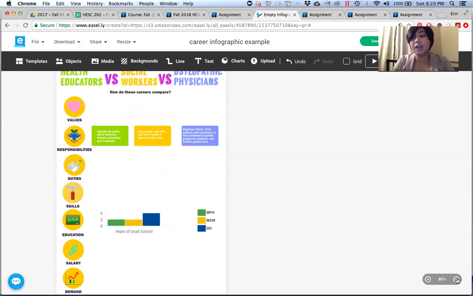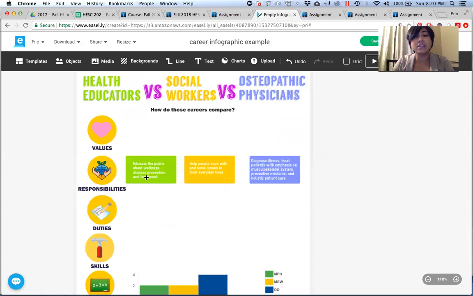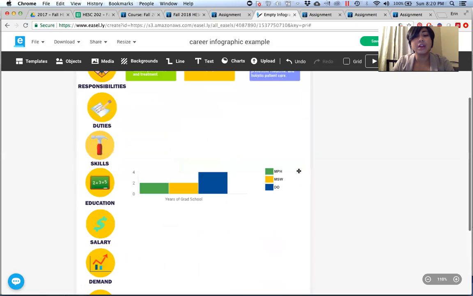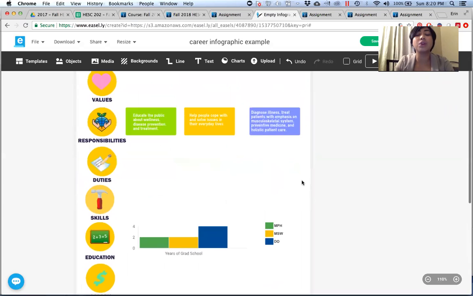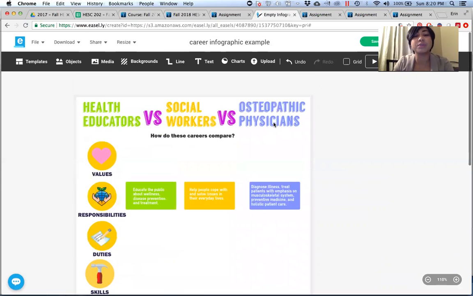I wanted to point out that you can use a variety of text here, as well as charts. So for education, the years of grad school, and you don't have to do exactly what I did here. Feel free to be creative. This is really your opportunity to illustrate the knowledge that you've gained researching these 3 different careers.